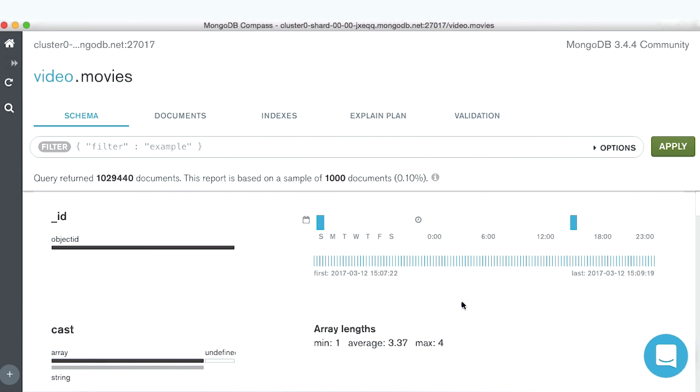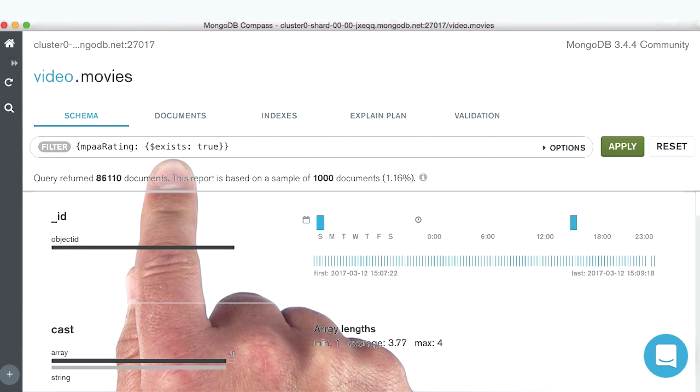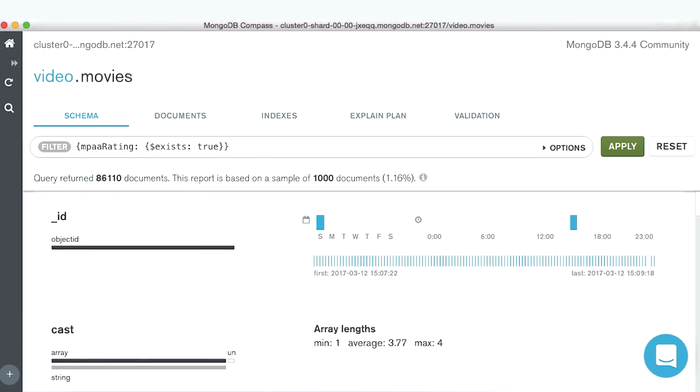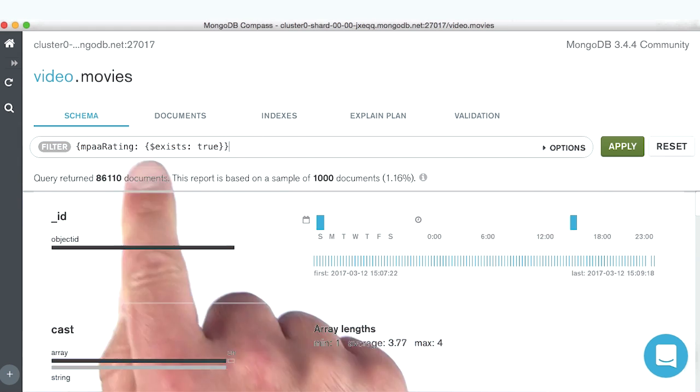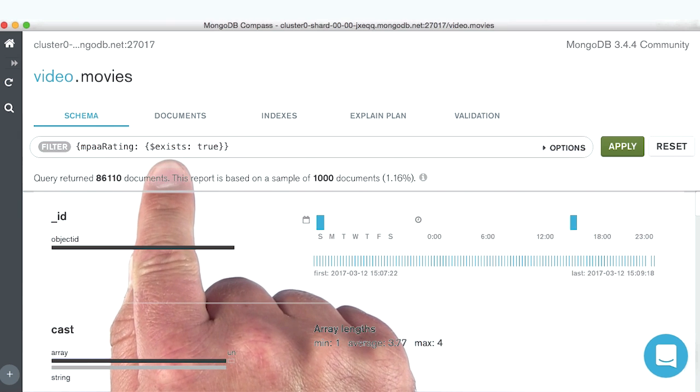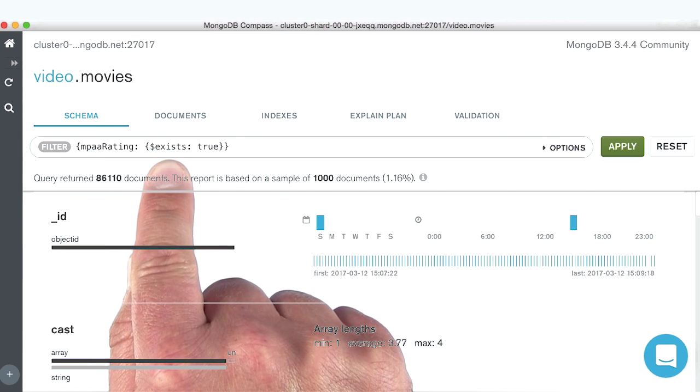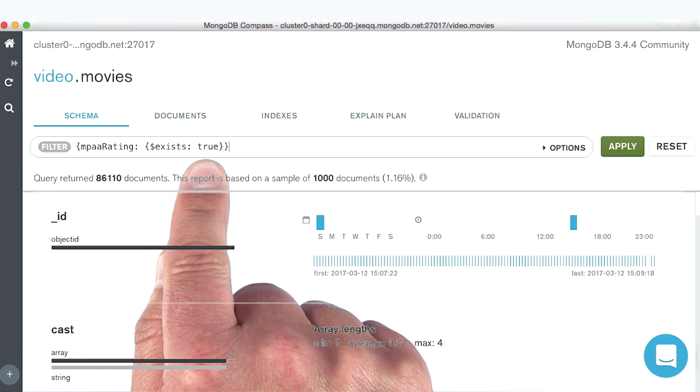What we might want to do with an application is test for the existence of a rating. Here in Compass, I've connected to the class Atlas cluster. Let's filter for documents that contain an MPAA rating field. So the syntax of $exists is that we specify the key we're interested in testing for the existence of, and as the value for that key in our filter, we supply a document that has $exists as the key and a value of either true or false.